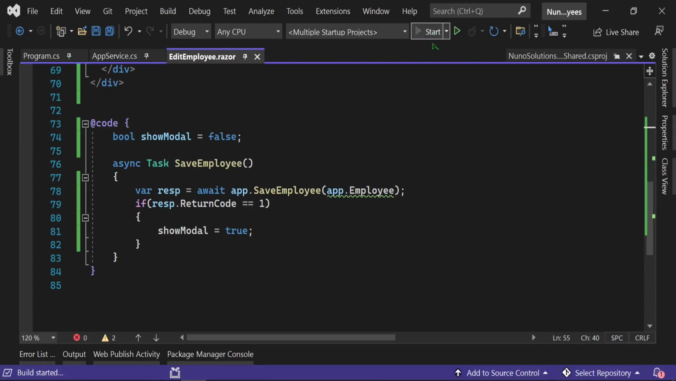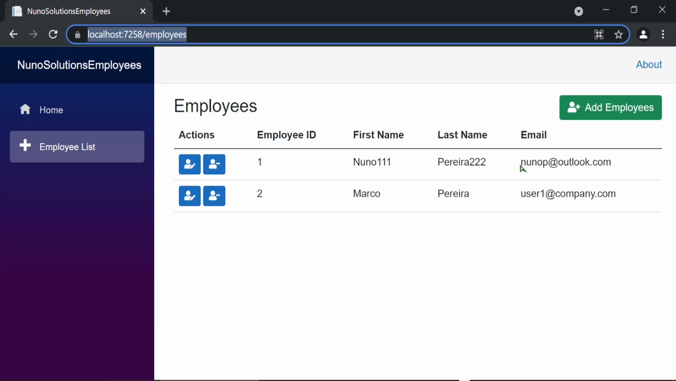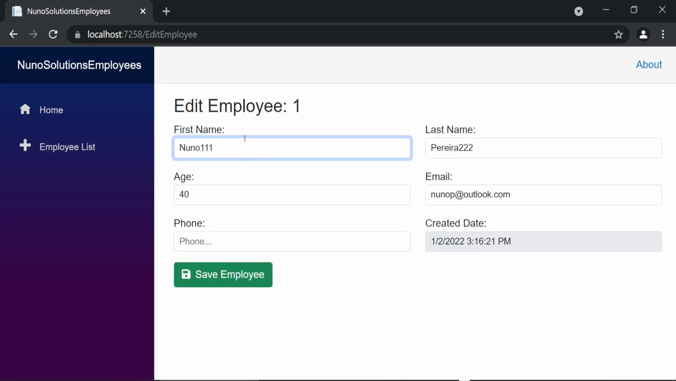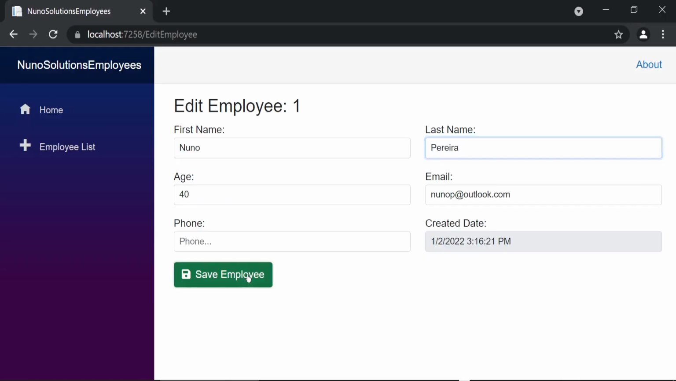So let's run this, and if all goes well, we should be able to update the records. We're going to edit the Nuno employee record because it has numbers at the end of the first name and last name. We're just going to reset this back to just Nuno Pereira. I'm going to pull up SQL Management Studio and just re-execute my select statement. You can see that it has the 1s and the 2s in the first and last name. And I'm going to hit the save employee.